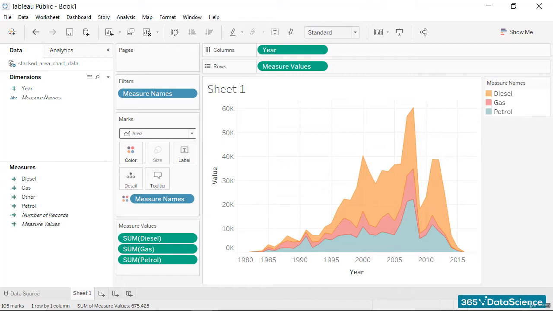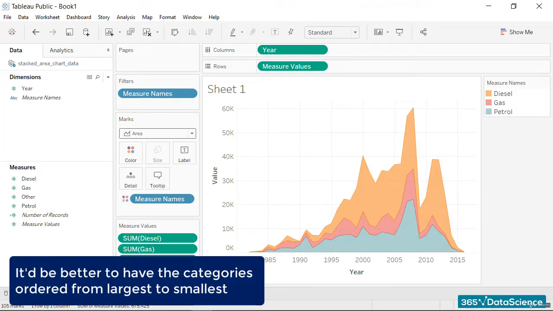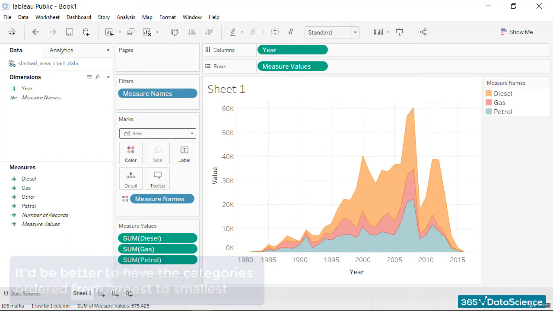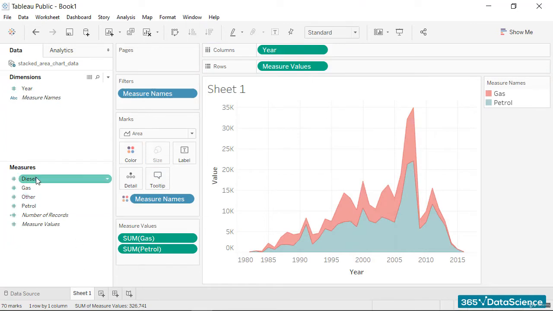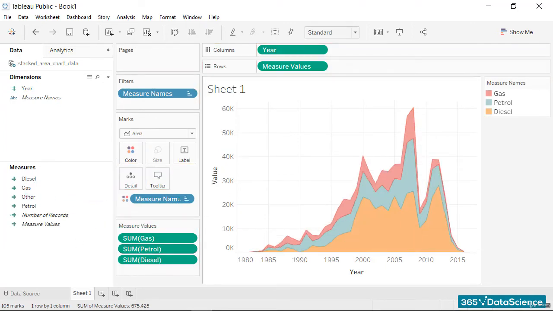The first issue is related to the fact that Tableau places categories in alphabetical order. However, sometimes we might have a different ordering in mind. For instance, here, it'd be better to have the categories ordered from largest to smallest. Let's see how we can hack Tableau's ordering. We can remove a category from the measure values, in our case, diesel, and we can place it back, only it will automatically land on the bottom of our chart, precisely where we wanted it. Excellent.